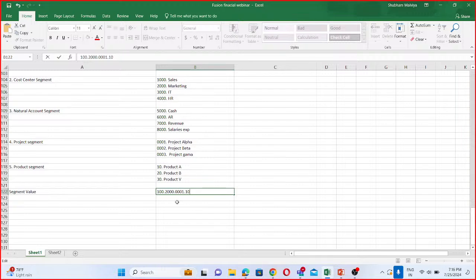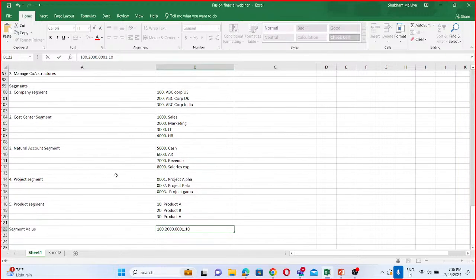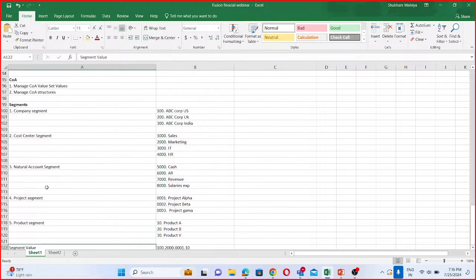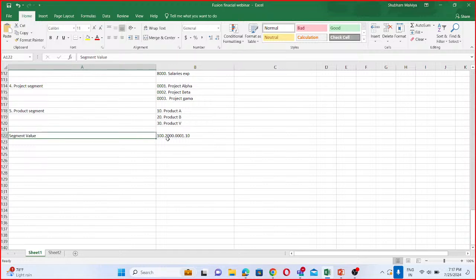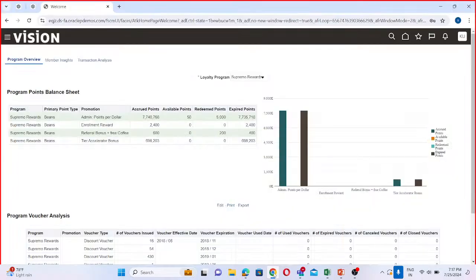Got it, friend? So now let's create the segment and then we will give the segment value. Okay, now I hope you have understood why we need the segments and why we give the segment value. Okay, so let's start. Let's move to our application.